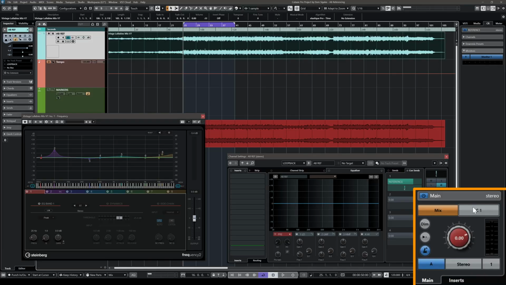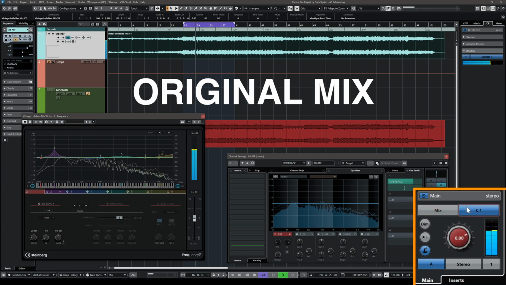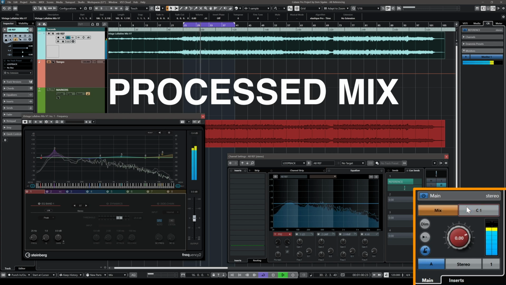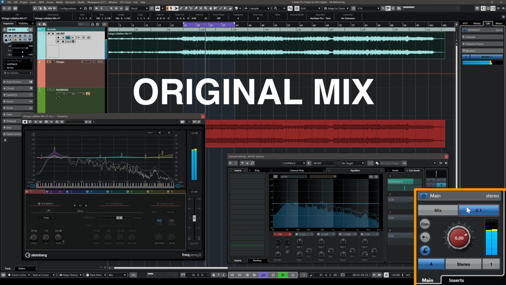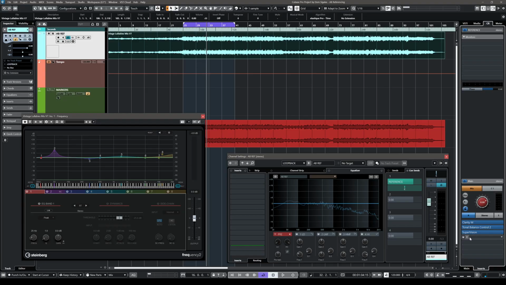So now if I want to listen to my original mix, all I need to do is click on the Q1 button here or click again and go back to my mix. So let's have a listen. So it's literally one click away and you can do this A-B comparison just by clicking on this button here. And the great thing is that if you have any insert effects on your Control Room, for example, a room correction plugin or something like this, this will be applied on both the reference mix and your mix. So that means you're comparing equal things.